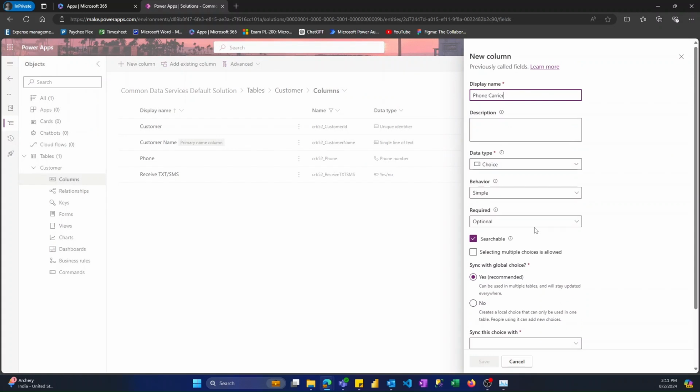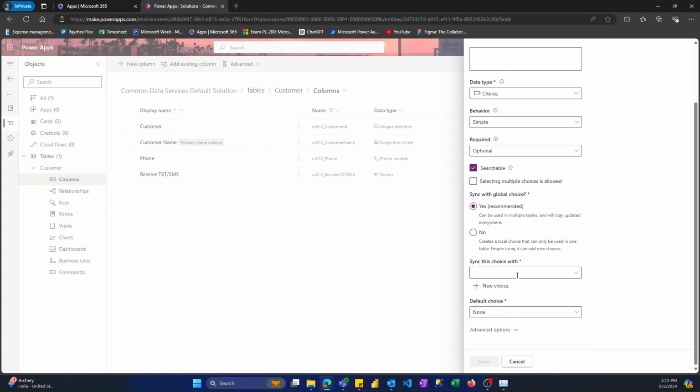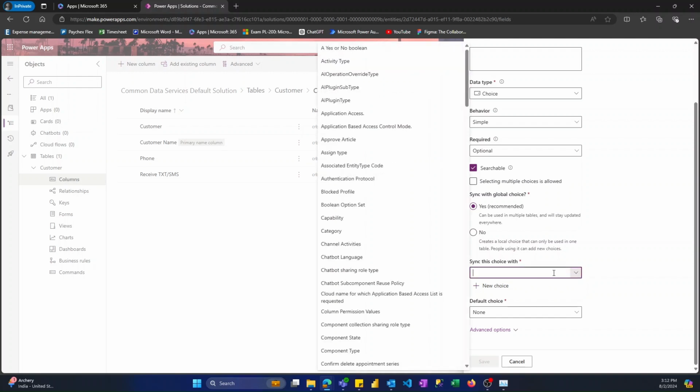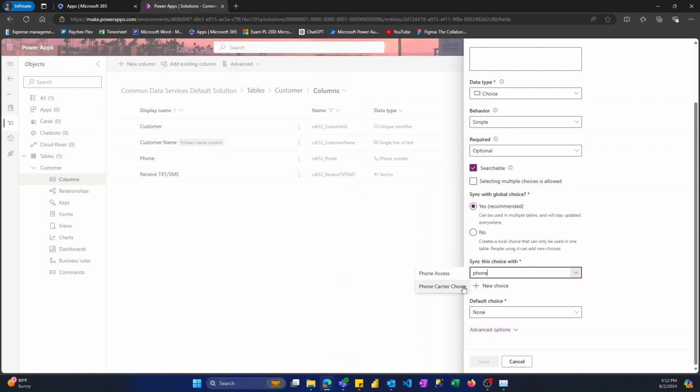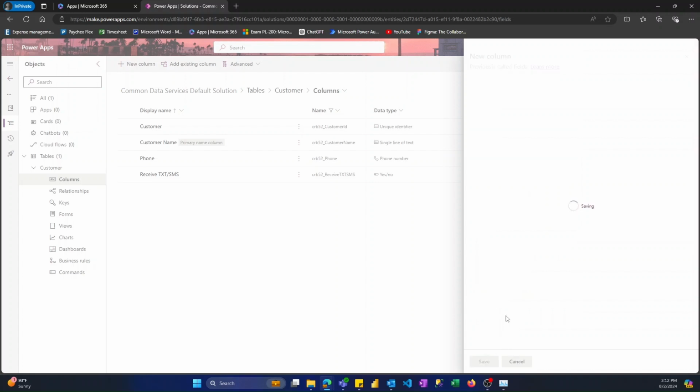Okay, and so now, yes, you made your choice, but now you have to select it. So you can just click in here. Don't hit this because you'll just be scrolling all day. So just click here and type in the display name. So we called it phone carrier choice. All right, so now we can find it, phone carrier. And you can pick a default choice, but we're going to keep it as none. So we're going to save it.